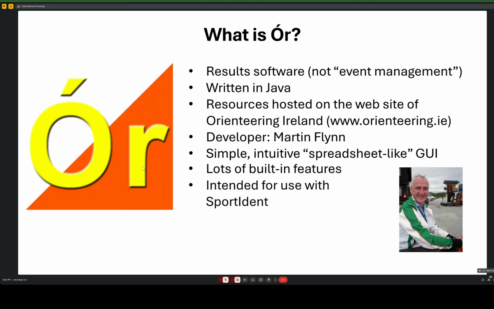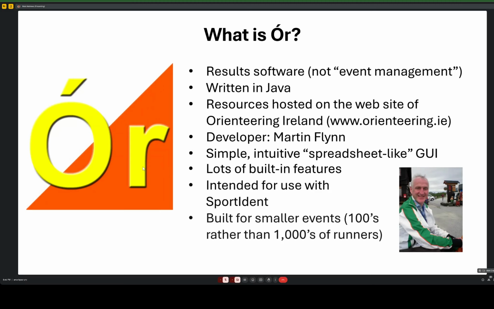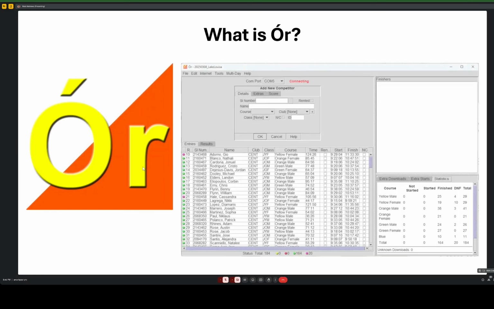It's got lots of built-in features. It's intended for use with Sport Ident, and it's built for kind of the smaller events, hundreds of runners, not thousands, and so forth. Here's a quick preview of what the everything-on-one-screen GUI interface looks like, and I'll dissect this for you in just a minute.